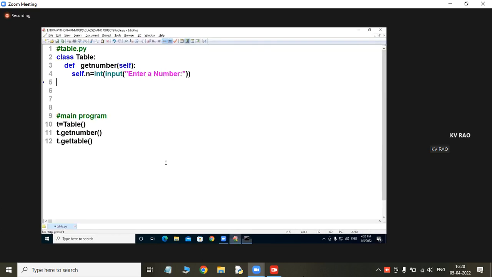So definitely I need to define what? The get table function. I need to define it, or not? Yes, I will define the get table function. So let us define it. Come on, def get table function. Always please keep in mind, whichever object is calling that function, whose reference is saved in where? Always keep that in mind.